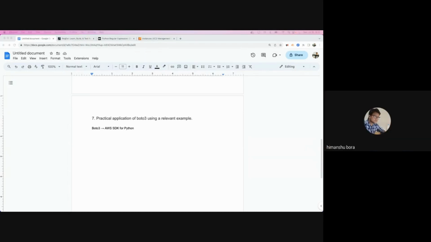SDK is software development kit. For a specific platform, if we want to develop some code, it gives us all the libraries and everything so that we can use them and build for that specific platform. Just like this is AWS, so for the AWS platform we have all the libraries, so we can build specific code for AWS. Yeah, that's correct. Thanks, Himanshu.